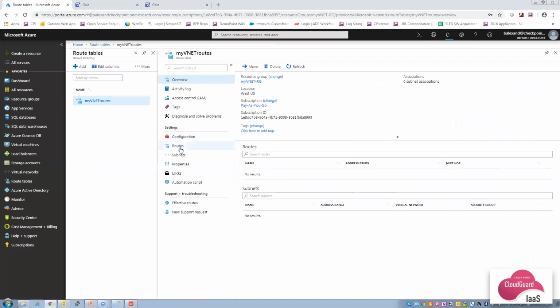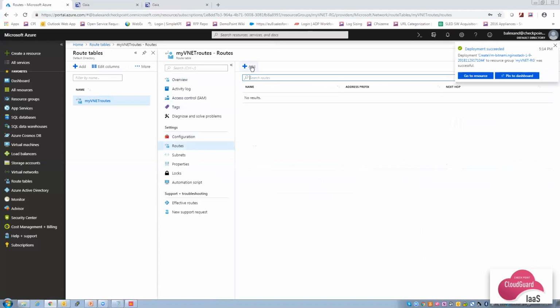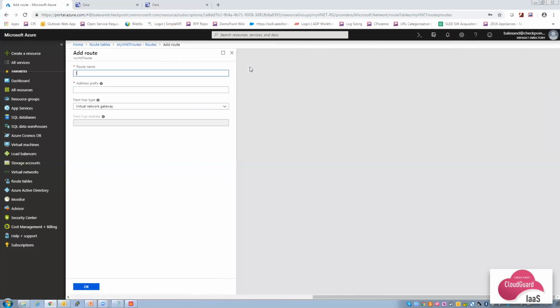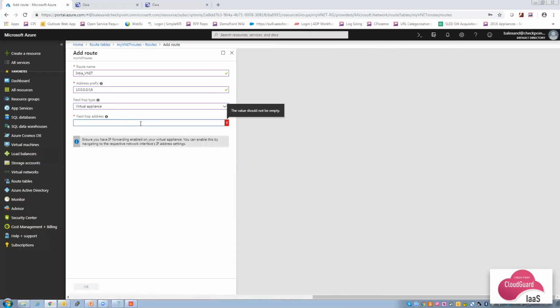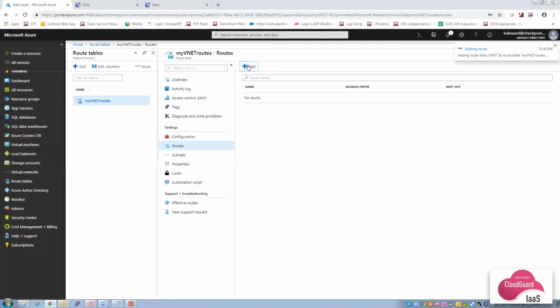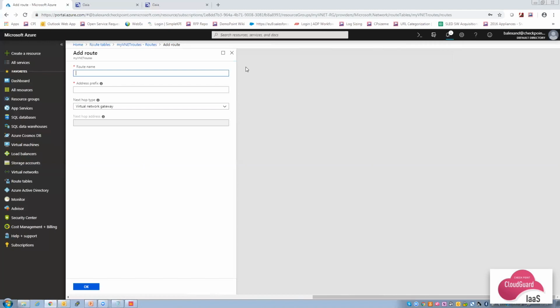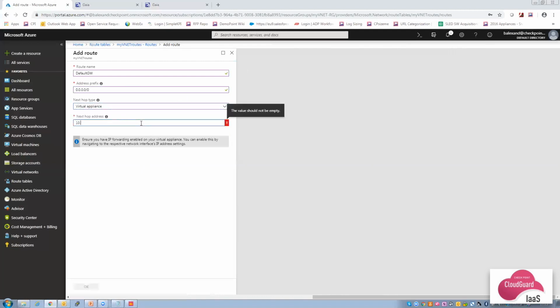So what we're going to do now is set up two routes. So we click on routes, add, we'll call the first route intra VNet. This will be anything in the VNet. It's going to route through virtual appliance. This is going to be the internal NIC of the gateway. So click OK. We'll create another route. We'll call this one default gateway. This is anything destined for outside of the VNet. Next hop, virtual appliance. It's that same address.